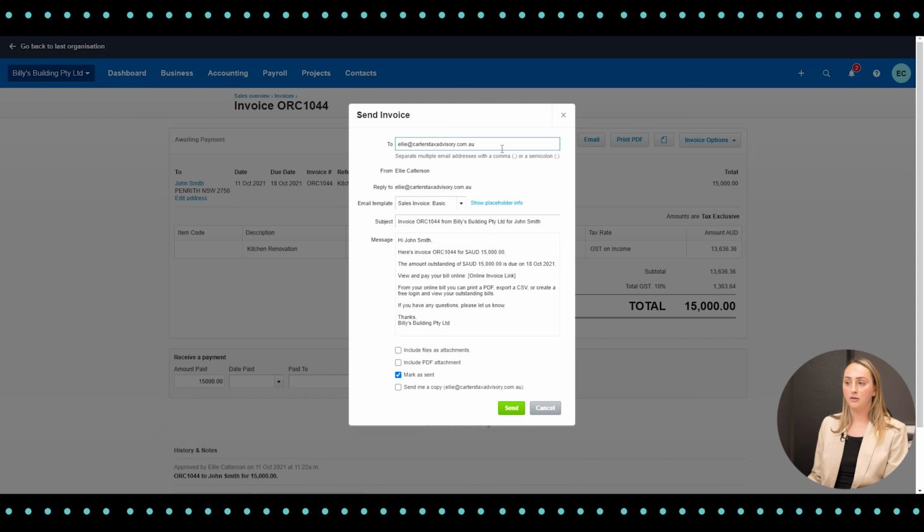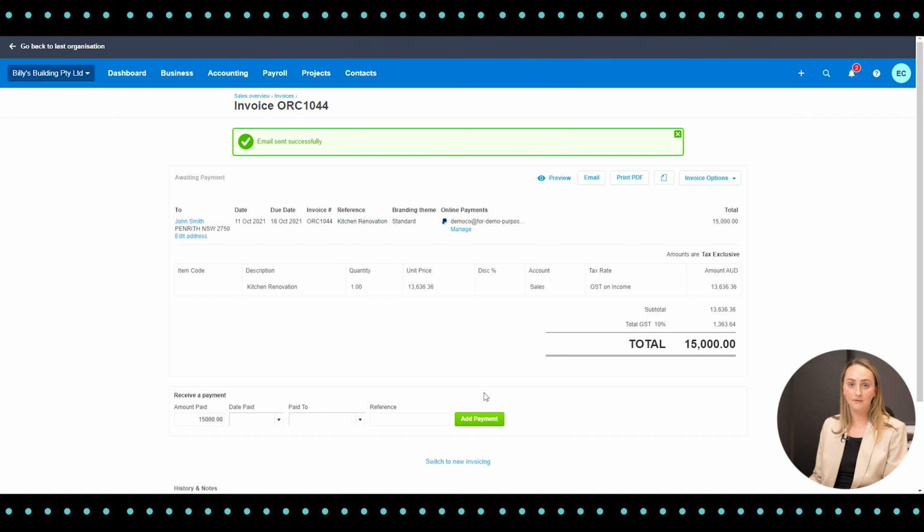We can see that it's going to go to this email address, it's going to have this template, this is going to be the subject, and this is the bulk of the email that they will receive. Once we're ready, we click send. The client will now receive the invoice and you'll be able to see once they've viewed it in Xero.